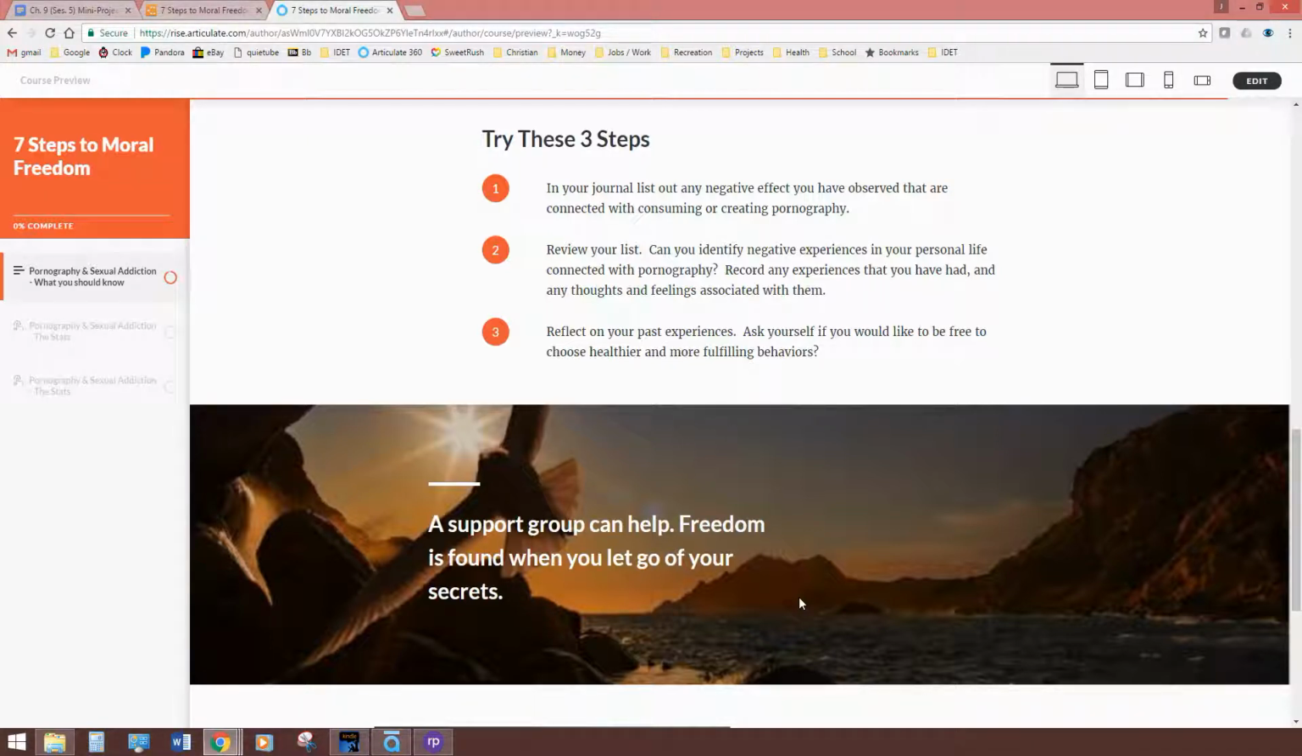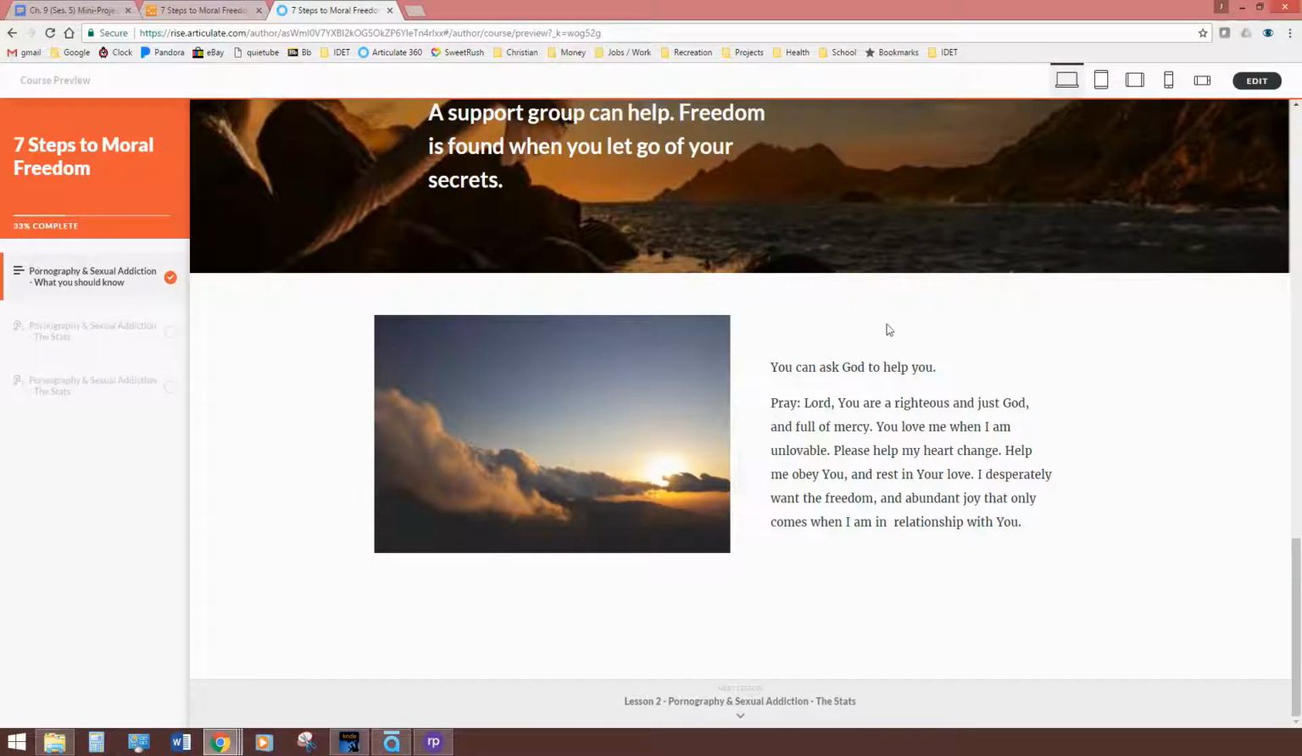And the idea is to reflect on your past experiences and then ask yourself, do you actually want to be free and choose healthier and more fulfilling behaviors? And then we segue into a support group can help. Freedom is found when you let go of your secrets. And then we move straight down into the prayer that I created, asking God to help create that heart change necessary for this whole process.